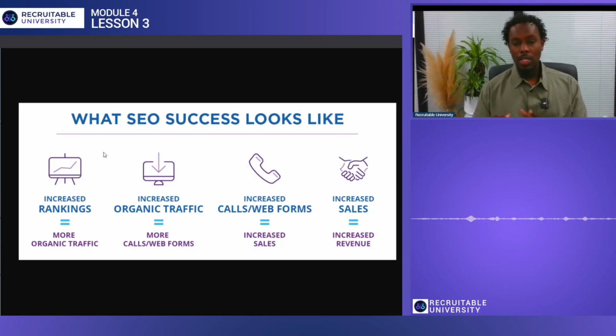And then what that means is increased sales. So the more clients are calling you, the more chances of turning those client calls into a sale, which will increase your revenue. So this is literally it in a nutshell. Increased rankings and increased organic traffic will increase your calls and your web forms, the vacancies that we talked about, and it will increase sales, and an increase in sales means an increase in revenue. So this is SEO in a nutshell.